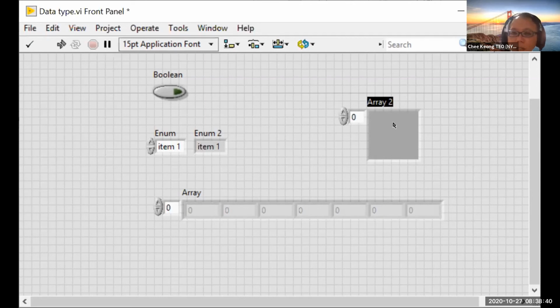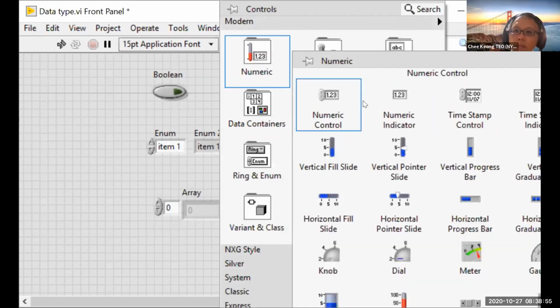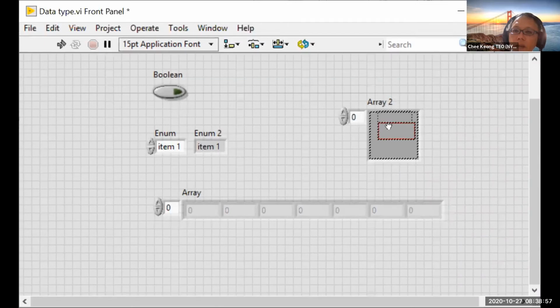I pull out this array. There's an empty square, right? This square means that it is an array of undefined, something that is undefined. So you've got to define this thing that's in between. So you right click again, you go and find, for example, a numeric integer. I put it in. So now it's an array of numeric indicator.